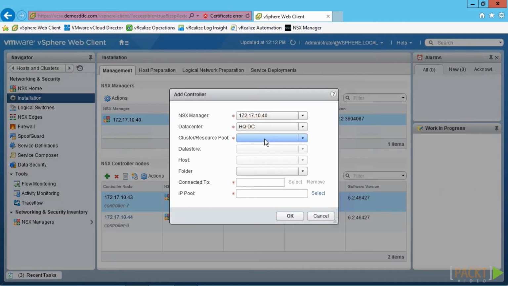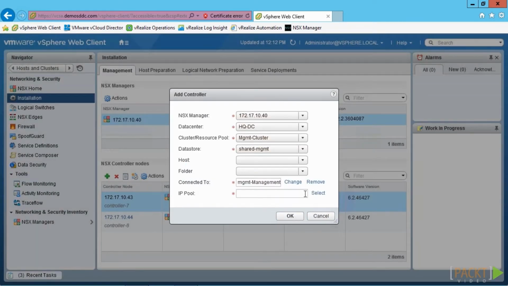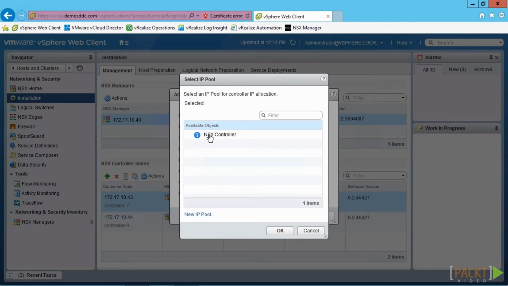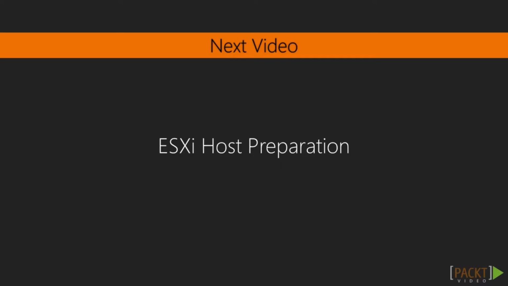Same procedure, distributed port group, IP pool, hit OK, wait for the controller to be deployed. Again, takes a couple of minutes, and then we should have our third controller deployed into the environment as well. In our next video, we are going to show you how to do the ESXi host preparation.